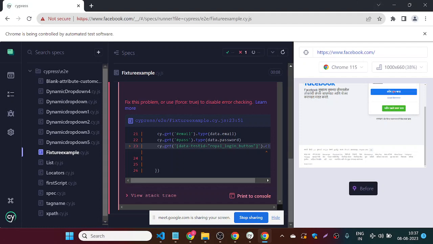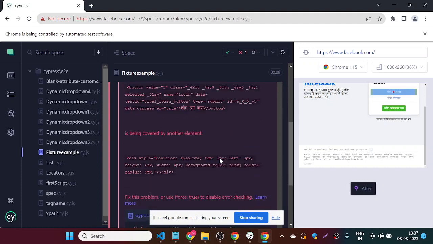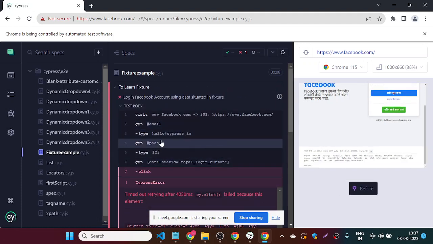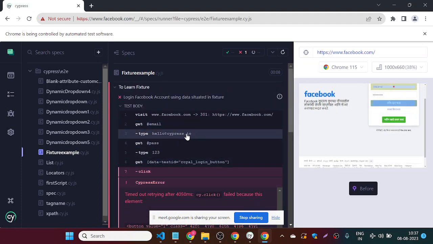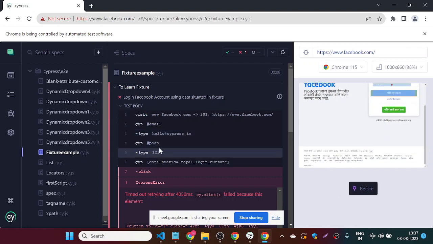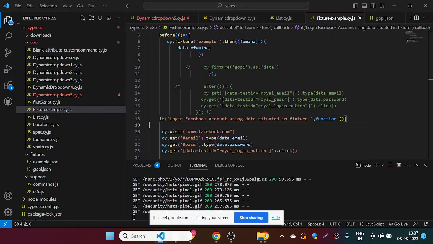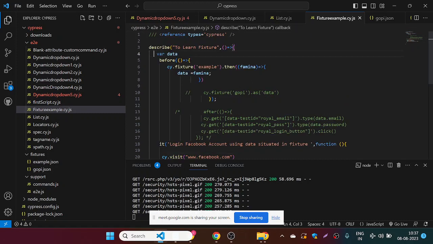Now, if you see carefully, in this you can see your email ID, hello, Cypress IO. Can you see? The password is 123. Correct? Now see, if I use aliases, check whether the password and email are getting displayed or not in the test runner.